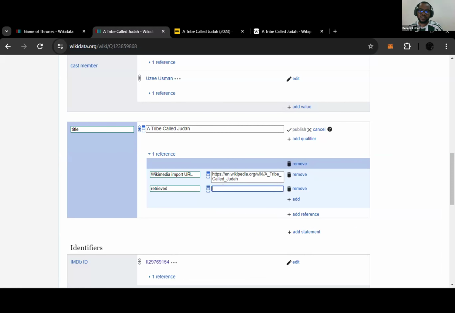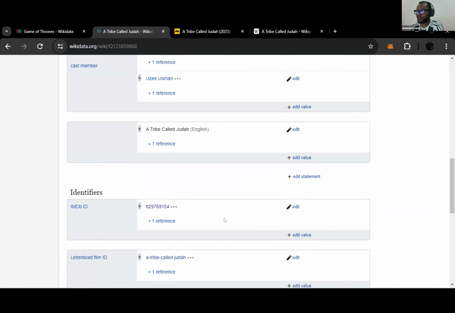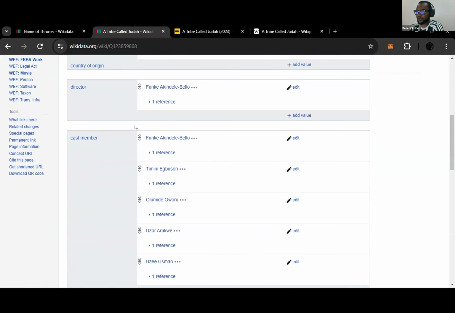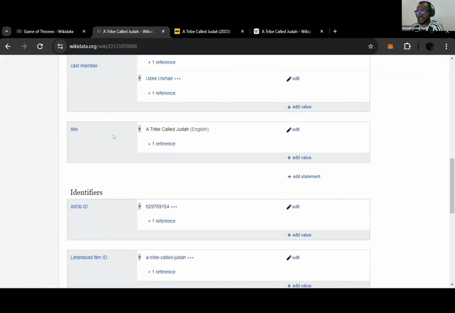Again, the retrieved date. What date did I retrieve this? What's today's date? Today's date is 18th. So the date, you can take whatever format. You can do 18th like this. May is 05, 2024. It automatically arranges it for me like this. Once I'm done with this, I just click on publish. So if you look at this, if you search for Tribe of Judah from your end now, you would see a new item, a new property has been added, which is title.